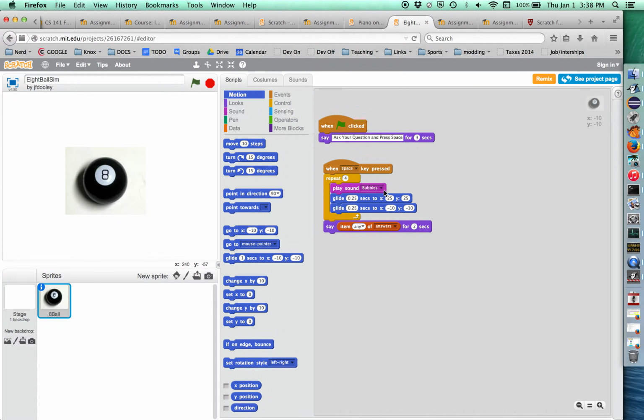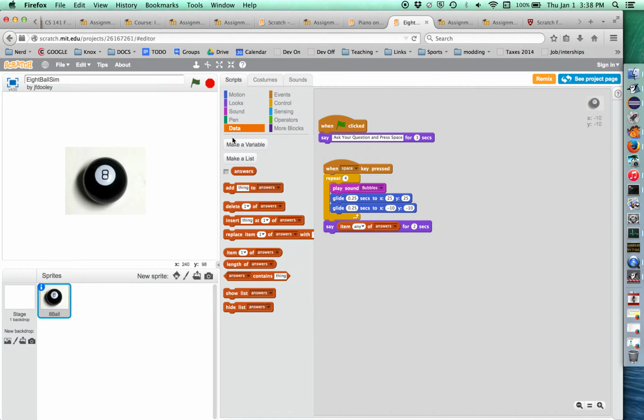Now when the space key is pressed, here's what it's doing. It's going to play the bubble sound. It's going to glide around. So this glide basically tells the sprite to move a bit. And then it's going to say any of answers. And then we can look at what's answers. Well, answers is going to be data. Yeah, here we go. Answers.